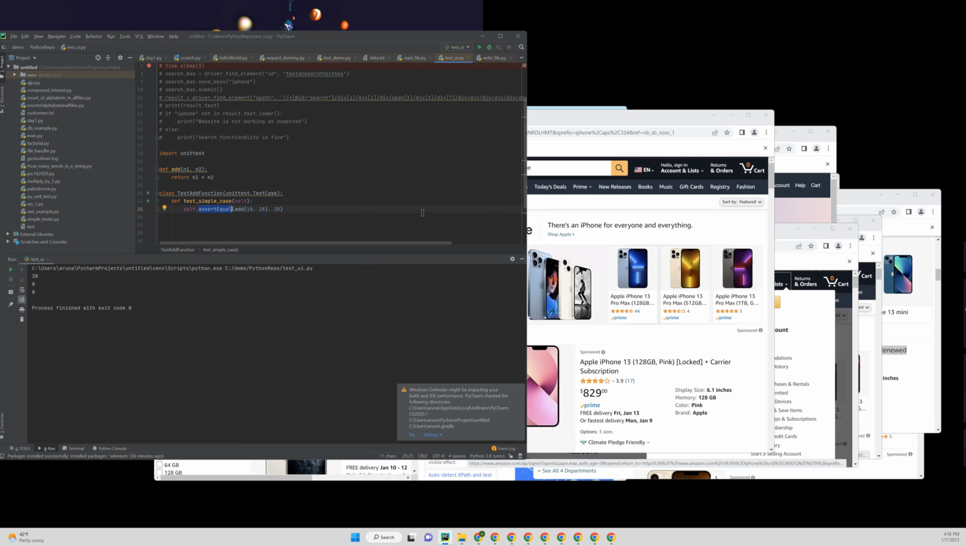If it's not equal for whatever reason, this assert is going to fail. That means this whole program will stop executing, or in the sense it will throw an error. Okay.